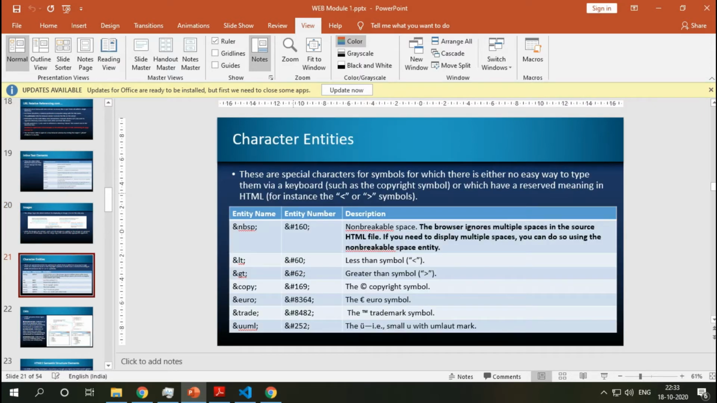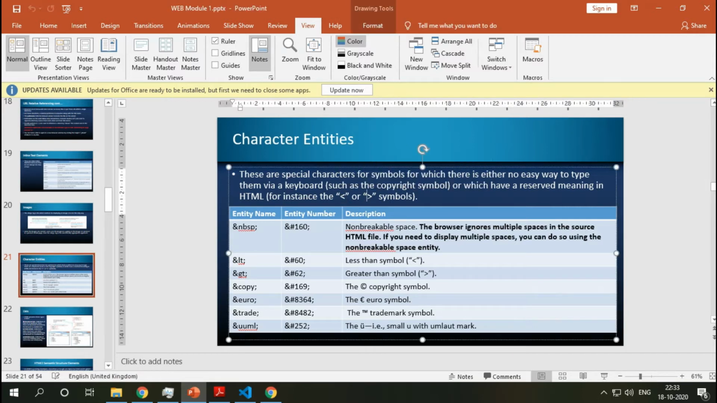So these are special characters, symbols for which there is either no easy way to type them via a keyboard, such as the copyright symbol. All of you know the copyright symbol, right? That symbol, or the trademark symbol, or the registered symbol, are symbols we cannot easily type on your keyboard, right? Some HTML character entities also have reserved meaning. For example, less than and greater than are used for tags, right?